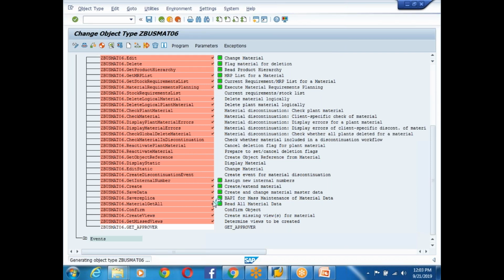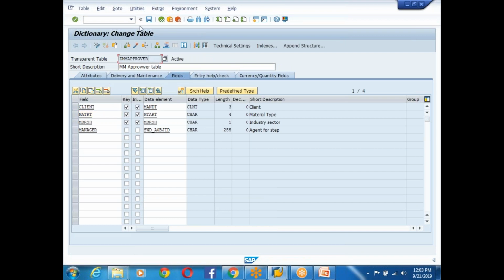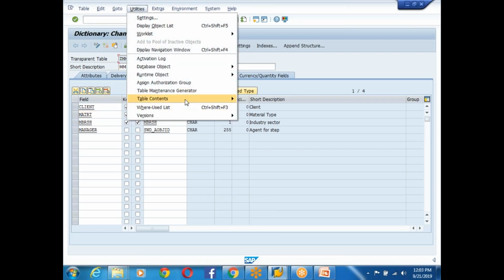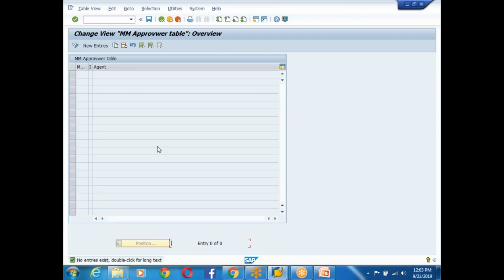Maybe in parallel, I am going to maintain the values in this: utilities, table contents, create entries. Don't confuse. I am maintaining because if I want to test that, I need to have the values over here, guys. Did anybody create any additional user IDs? Did anybody create any additional user IDs, do you remember?